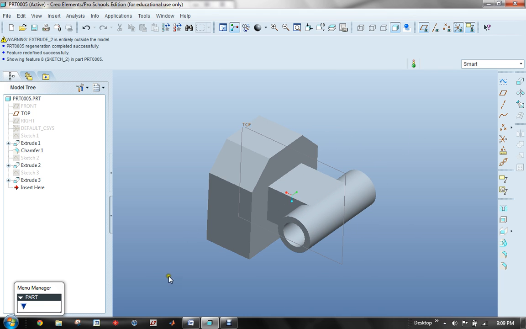Alrighty, so that's going to conclude this part that utilized the constraints for setting surfaces to each other, and also the extrude to the next surface commands.